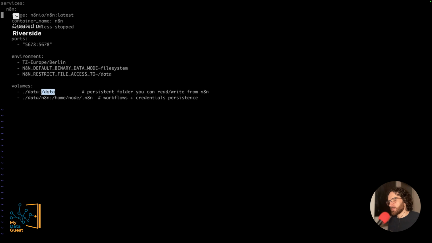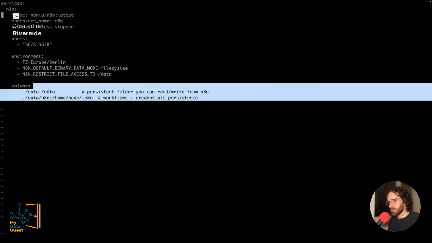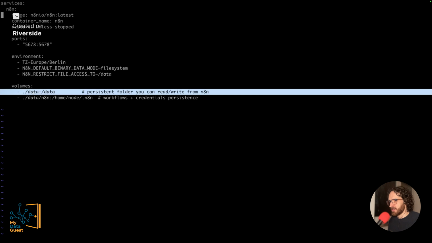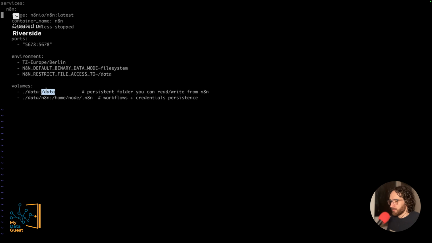We need this because I'm going to save some data on this machine and I want to access this data through n8n. And on the other side, this one is needed because I want to save the workflows and the credentials on my machine. Otherwise, first of all, you won't be able to access data. Because if you want to access something from your local machine, from the machine where you're running n8n, you need to explicitly tell, in this case Docker, but then n8n, that you have the right to access this data. And this is how you do it.